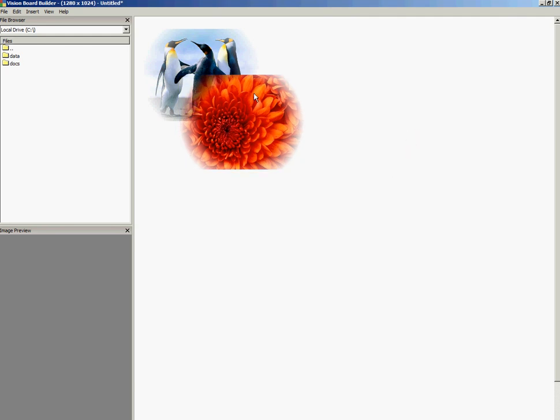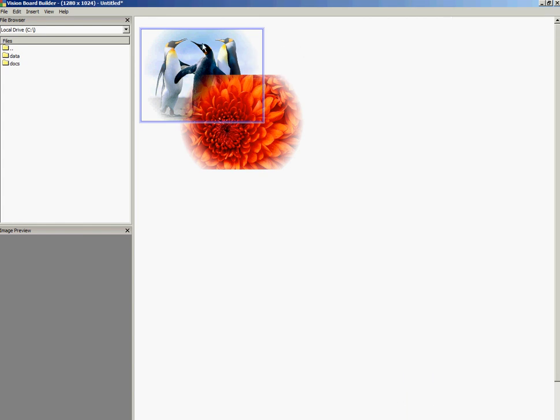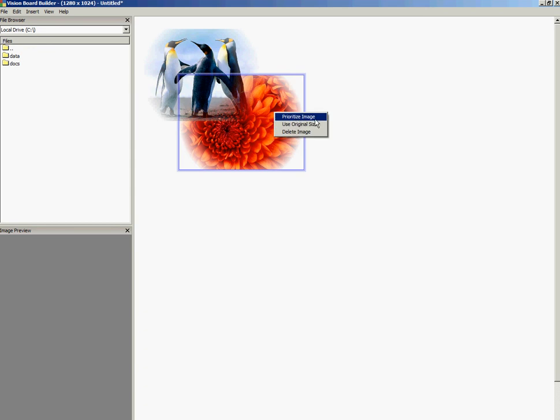So now you see the flower is over the penguins, and maybe we want the penguins over the flower. Then if that's the case, you just click on the penguins, click on View, Property panel, close that down, right click on your picture, and then click on Prioritize Image, and then that goes to the top. If you want the flower to go to the top, click on the flower, right click, Prioritize Image. If you don't like the image, right click, delete the image.